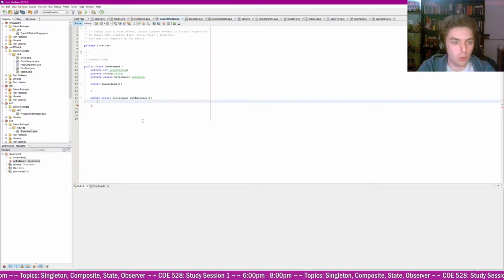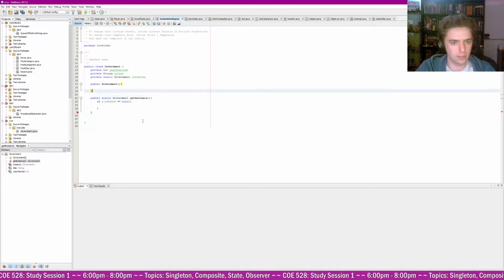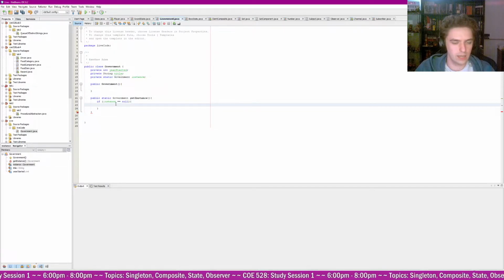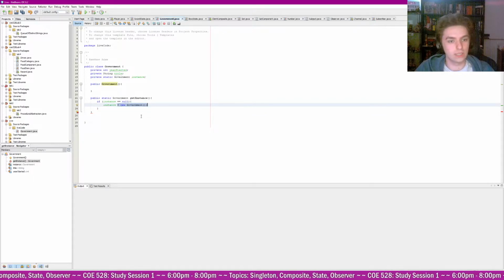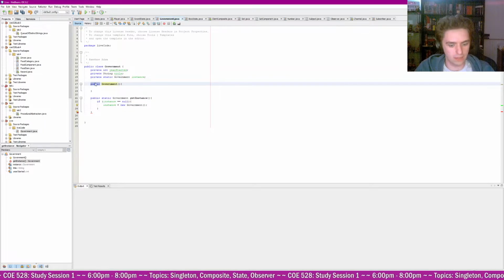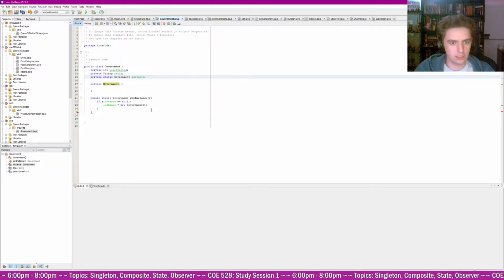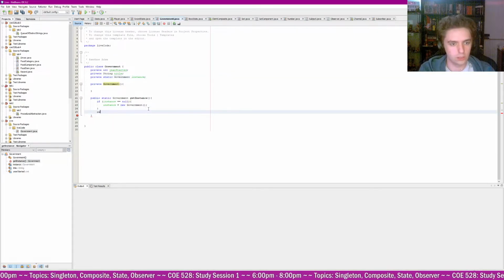The point of this is that we ask, if instance equals null, so if our instance variable right now is null, which it is to initialize with, then we just set instance equal to new government. This is where we create it. Importantly, this should be the only place you have access to initialize the government, so you want the constructor to actually be private. The last part is just return instance.